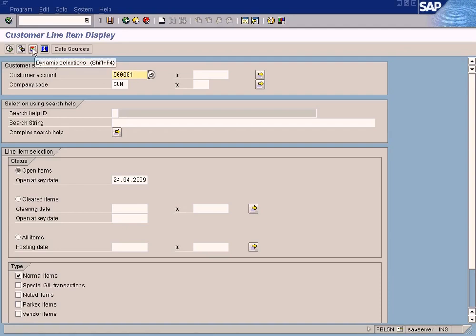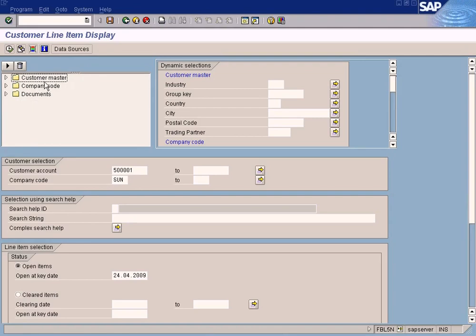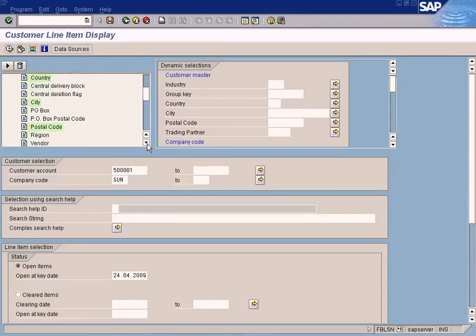You see this sign here, dynamic selections. Click on that. Let me just collapse this so that you can see what are the groups available. So you have various groups of fields available. These are the field groups. You have customer master field groups, company code field group, and document field group. We'll check what is inside each of it. In a customer master field group, all the fields available in the customer master will be displayed. So you can filter by any of these fields.